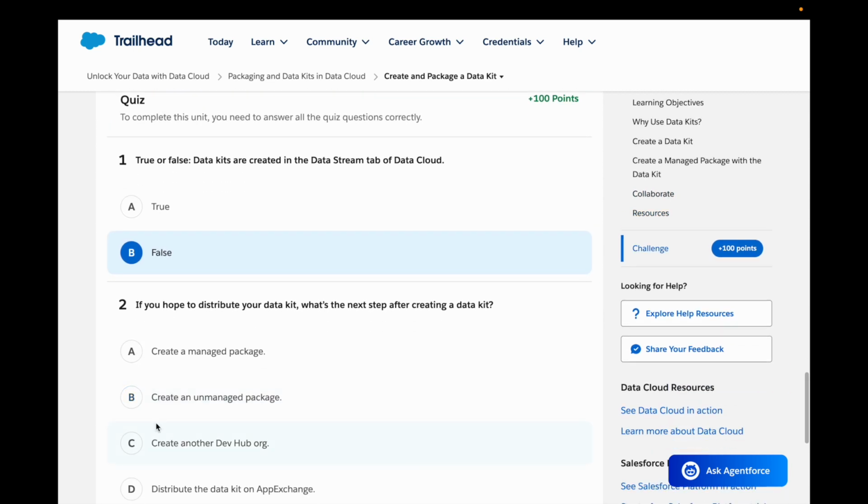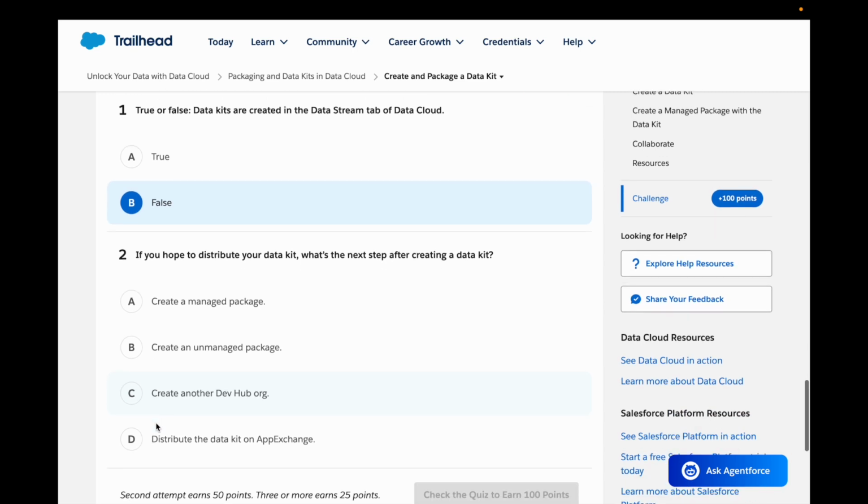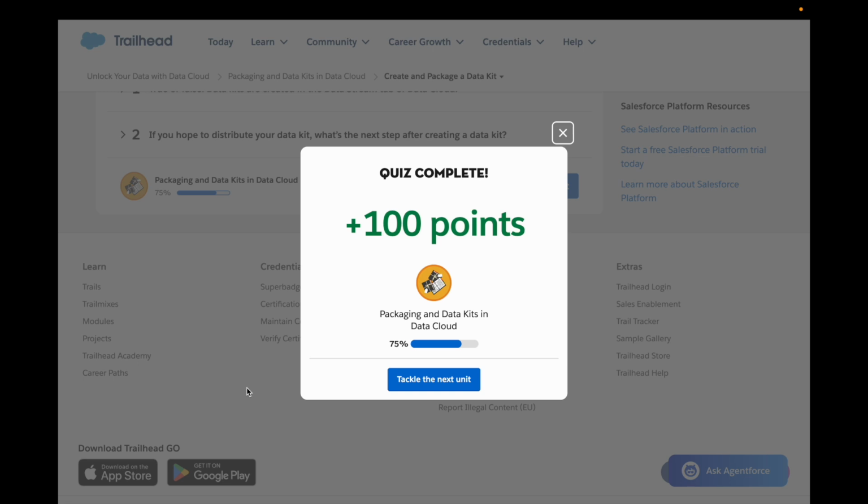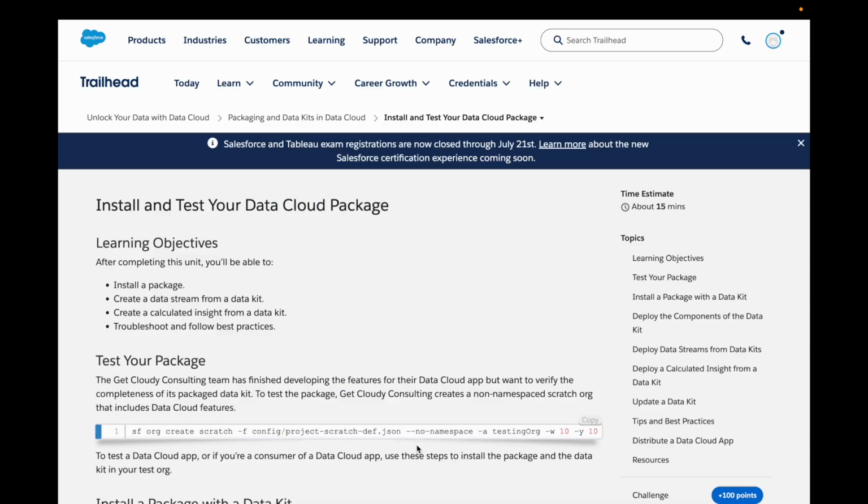Second question is, if you hope to distribute your data kit, what's the next step after creating a data kit? First option is create a managed package. Second is create an unmanaged package. Third is create another dev hub org. And the last option is distribute the data kit on AppExchange. So I believe the first option should be correct. Let's check. And it is correct.